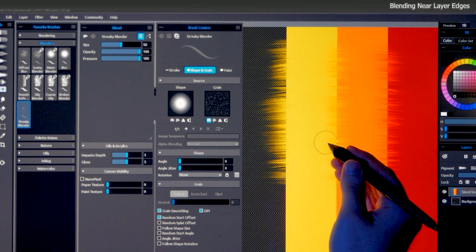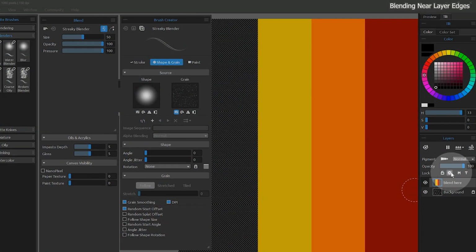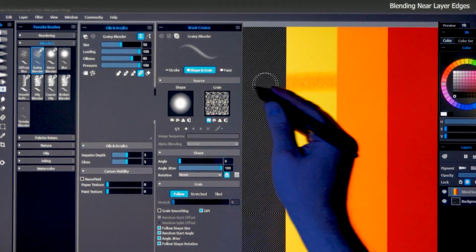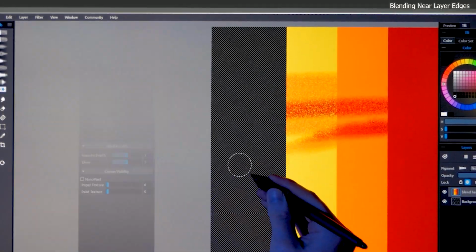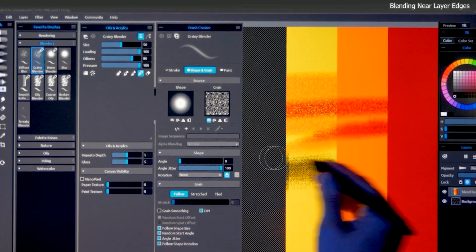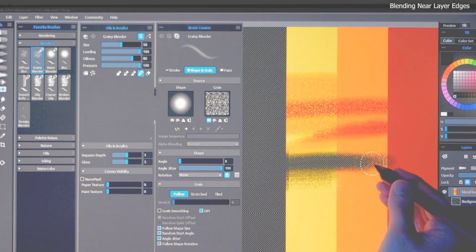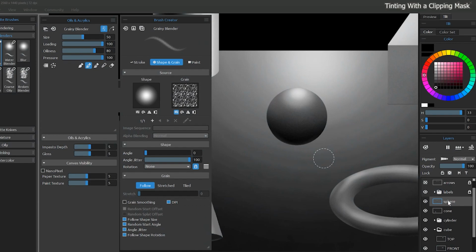Another consideration is that if lock transparency is enabled, you can't pull paint out to the blank areas of the canvas, but you can pull transparency into the paint if you start your stroke outside the layer. Let's move on to try another technique.